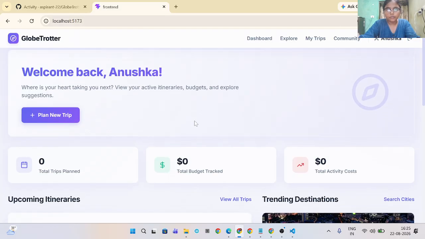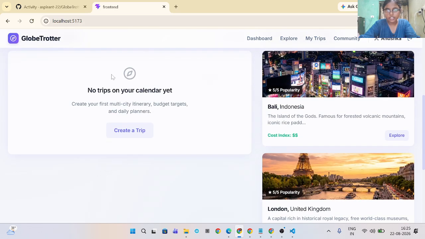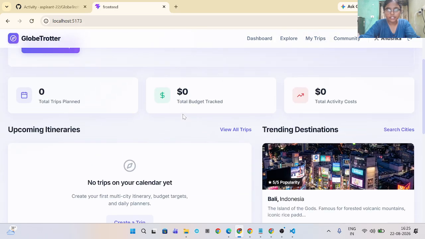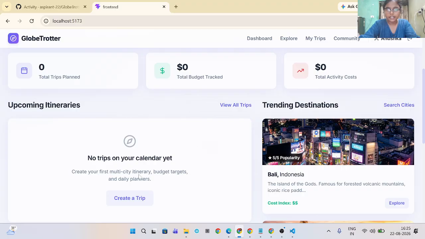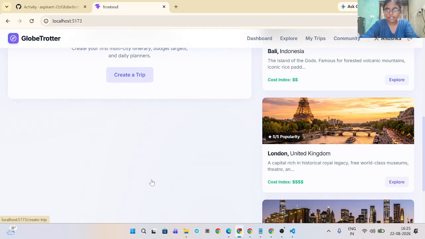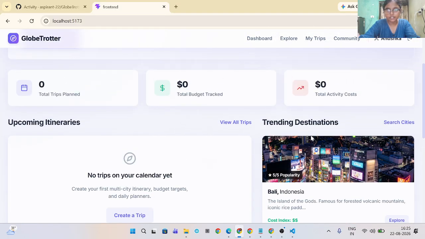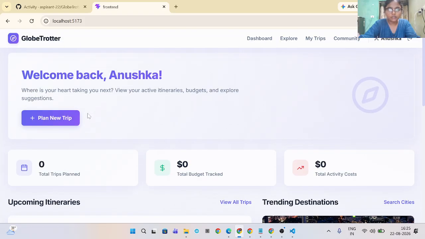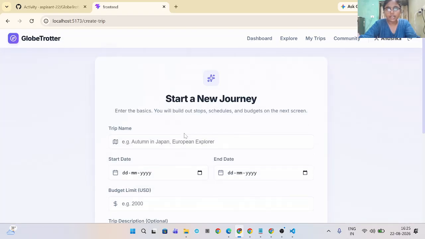So this is the normal dashboard which each user will see here. And since the user hasn't created any trips here, it is not displaying anything. And here you can see all the trending destinations. So what the user will do, he or she will start with the trip.